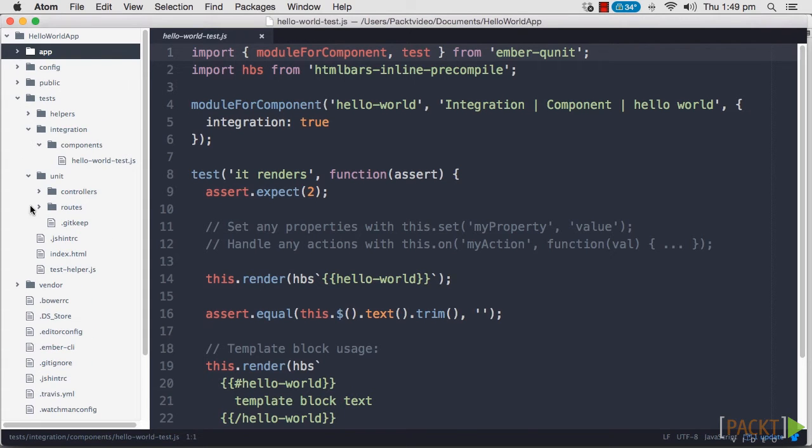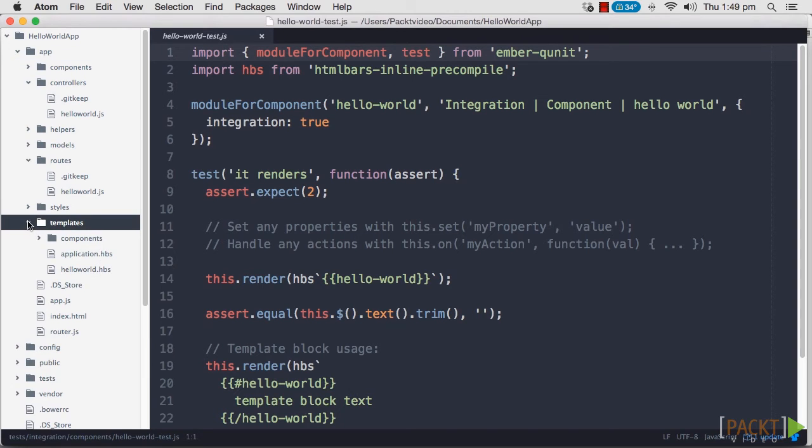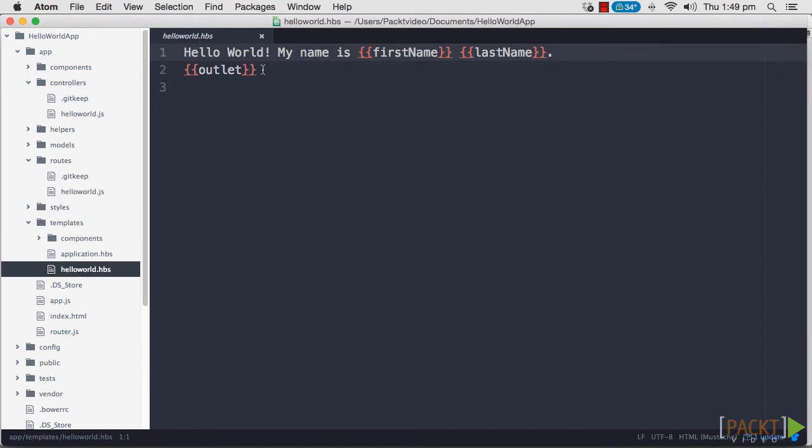Now let's take a look at adding properties to our new template file. We will begin by editing the helloworld.hbs file, which is located here. Let's open the helloworld.hbs file. You can see the code here. For this simple code, we'll create a string with the first name and last name properties as shown here. Handlebars expressions are surrounded by double curly braces and backed by a context. A context is an object from which Handlebars expressions read their properties. In this code, the context is the controller. The outlet will render the template of any nested routes, which will be discussed in our later videos.